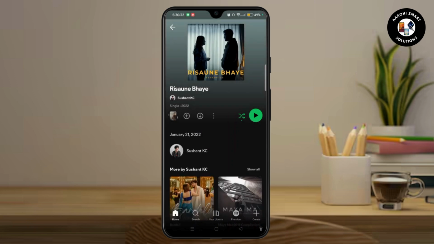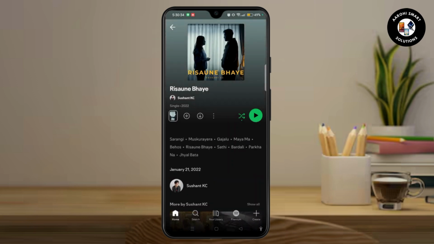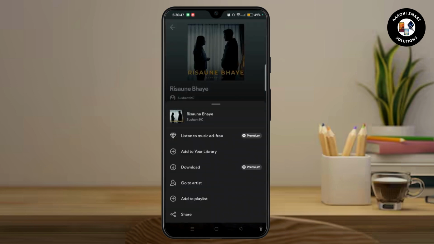Once it opens, you can see that there is no direct option to set the song as your caller tune unless you have a Spotify Premium. Once you have a Spotify Premium, you can simply get to the three dots and tap download and download on your smartphone. After downloading, you can go to your phone settings and set the song as your caller tune.